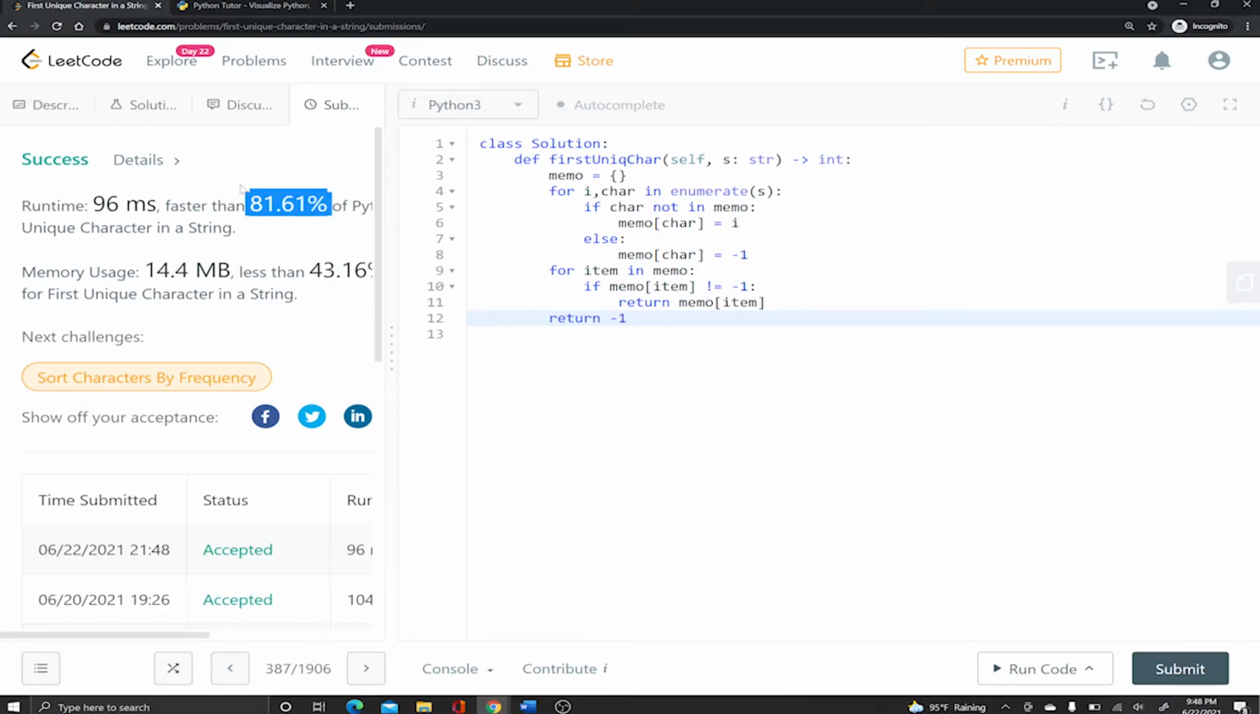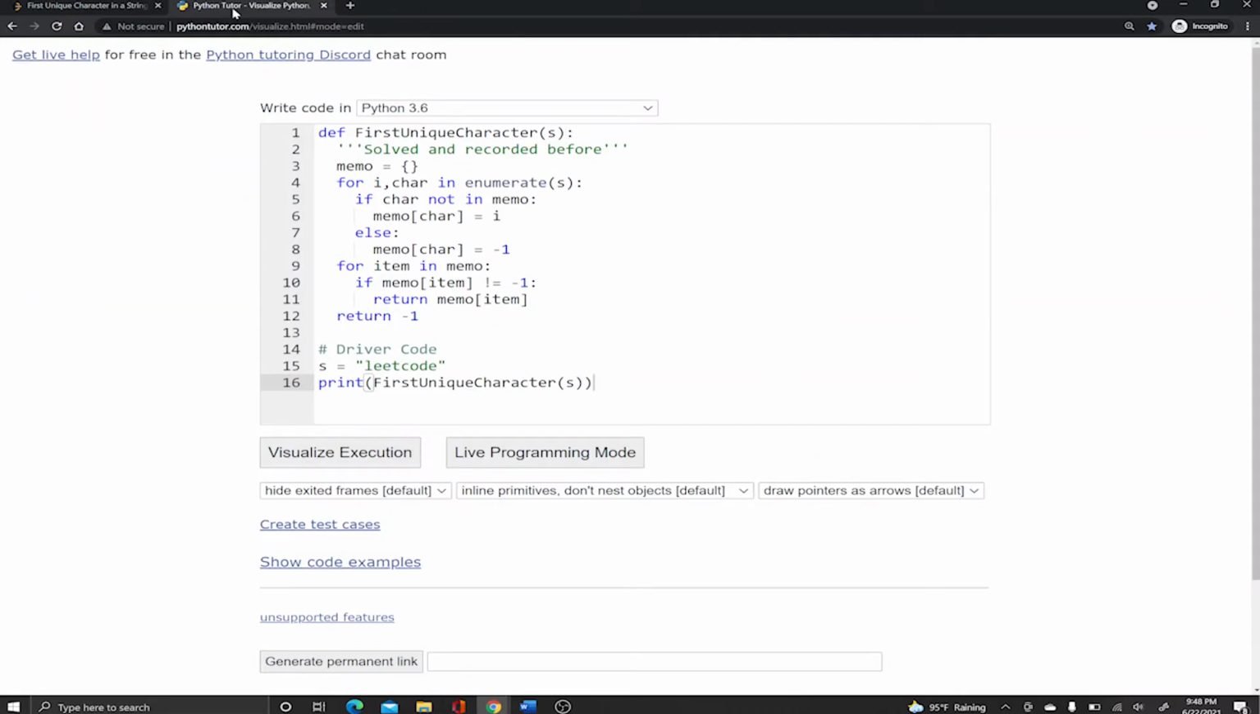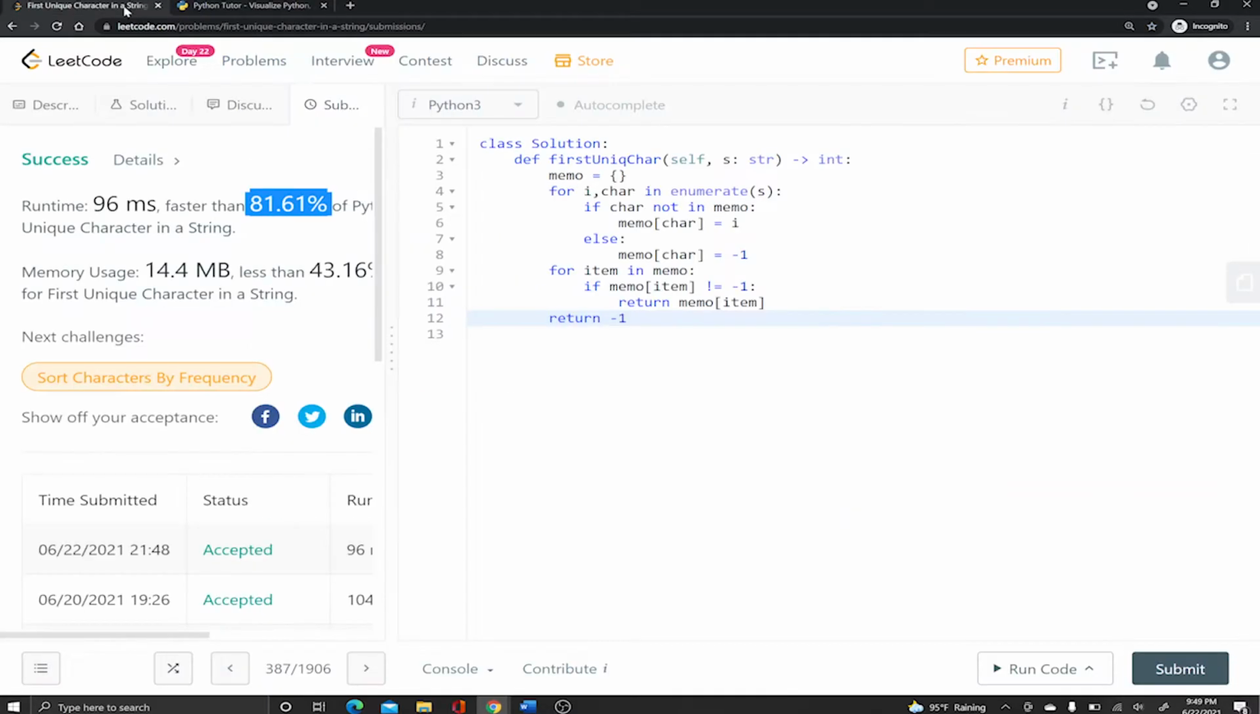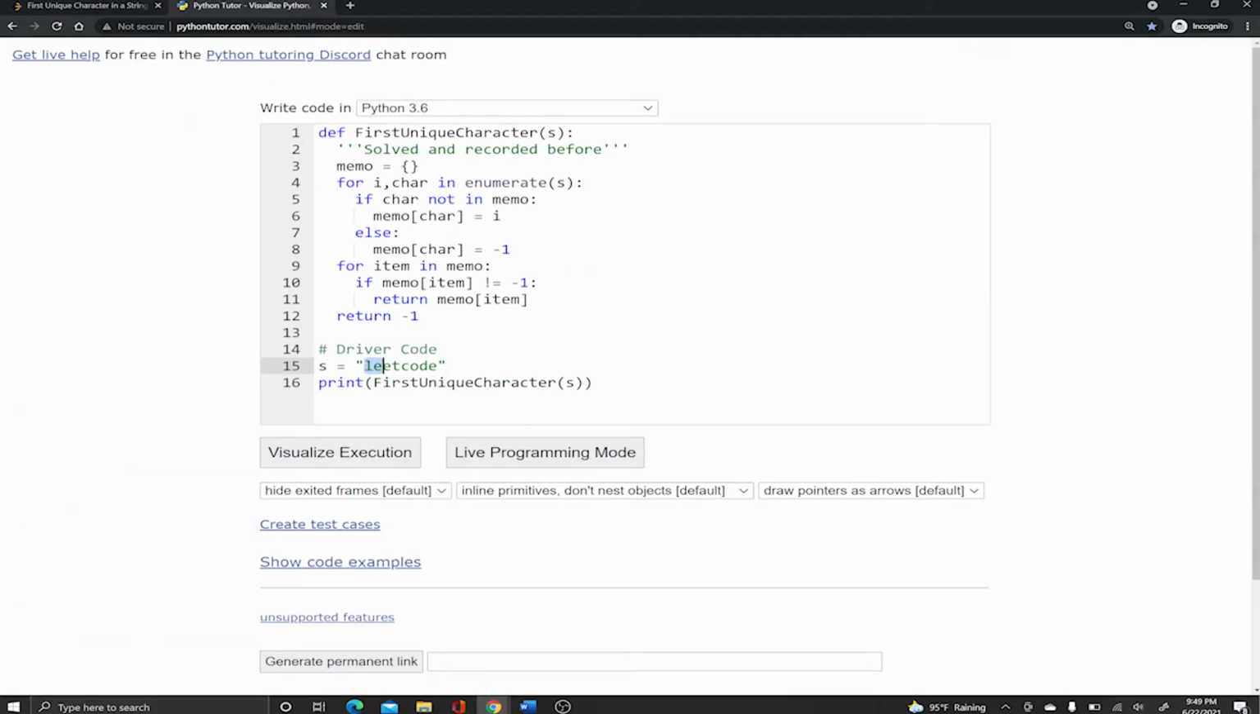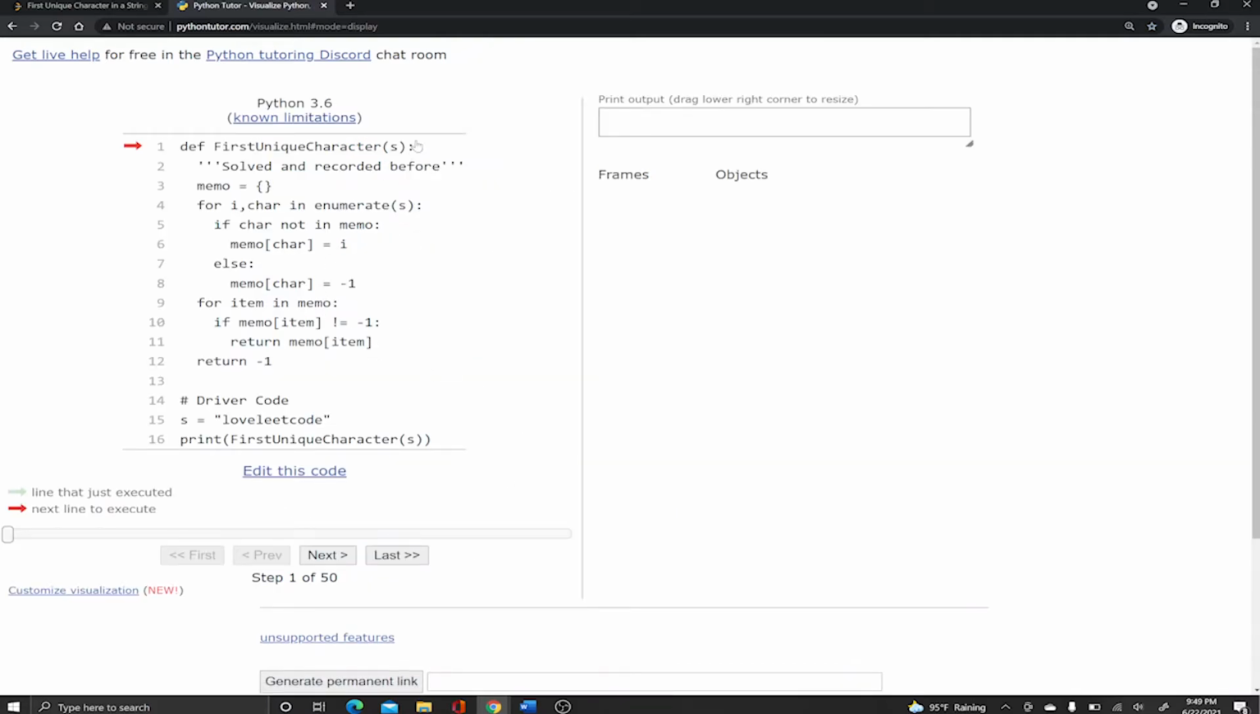I like this. So as always, let's take one step further. Let's visualize the code. This is the exact same code. Again, I created it here. I just copied and pasted it and used our example. Actually, let's not use the Leetcode example. Let's use loveleetcode. I like that one better, just because the answer is the second index, not the first index, 0. Okay, again, this is the exact same function. Let's go ahead and visualize it. Again, we're using Python 3.6.